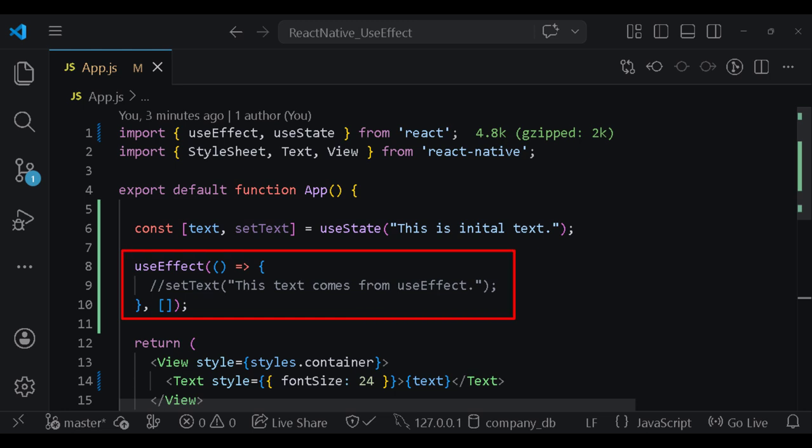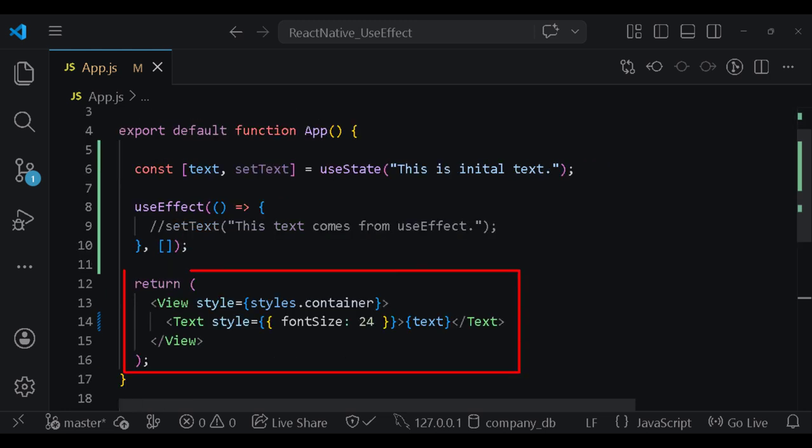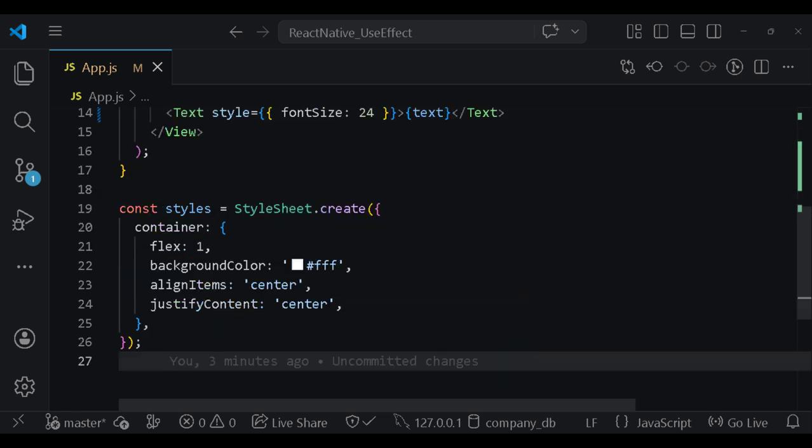Okay, this useEffect code is commented as of now. We will see this later. In the UI, we simply have a text tag inside a view tag. The view tag has some CSS style called container. In the text tag, we use our text variable as the value. So whenever the text variable gets updated, the latest value will be shown here. And this part is the CSS style sheet. We keep the background color of the app whitish. The align items and justify content attributes are set to center, so that the entire UI is placed at the center of the screen. Now, let's run the app and check what the output is.